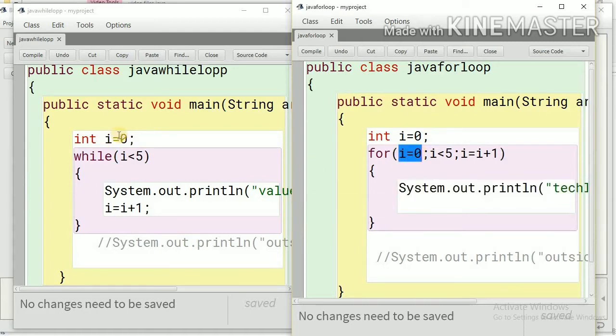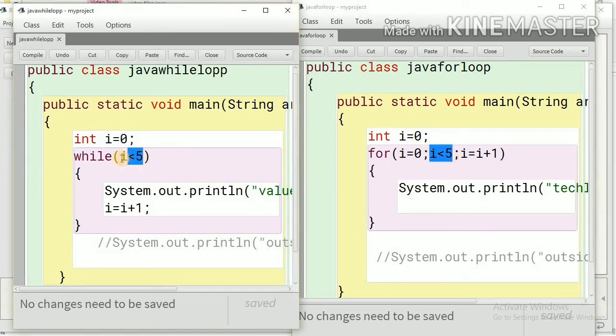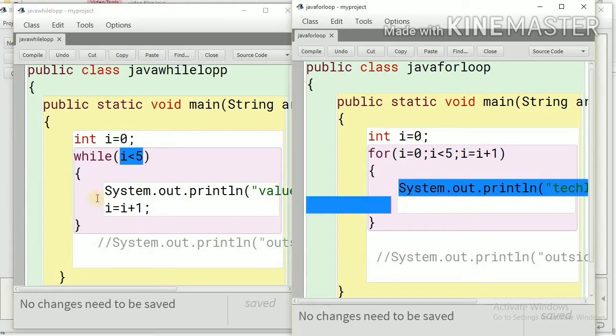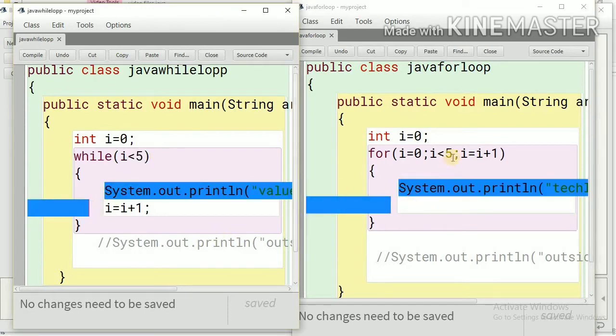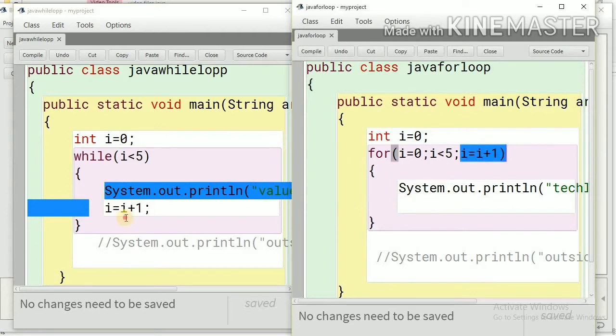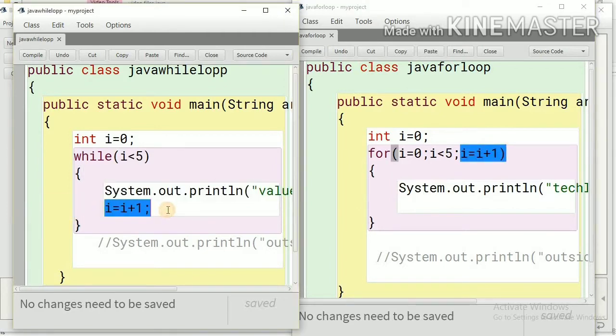The initial condition is replaced in the while loop here with this initial condition. The termination condition in the for loop is written inside this while loop. The statements are in the curly brackets, and the updation condition comes into this while loop after all these statements. So all the things are similar for the while and the for loop. The only difference is the place where we write all the four things.